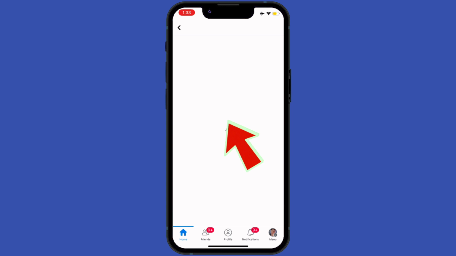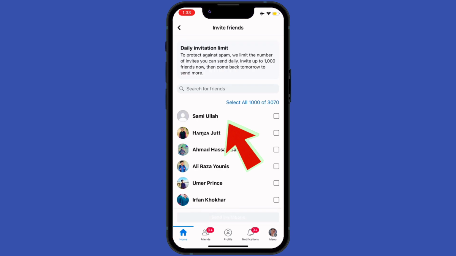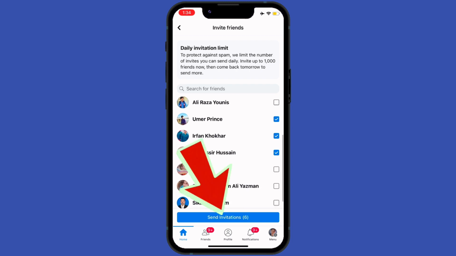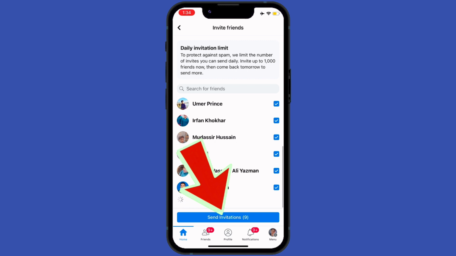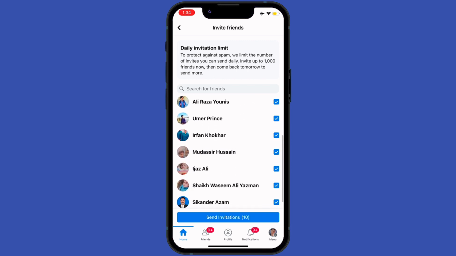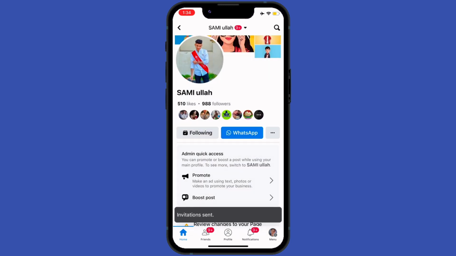After that you will be able to see people. I have 3070 friends. Here I can select 1000 friends out of 3070. So I will select them all and press on send invitation. After that the invitation will be sent to friends. So here we go. That's the way you can invite your friends on Facebook.